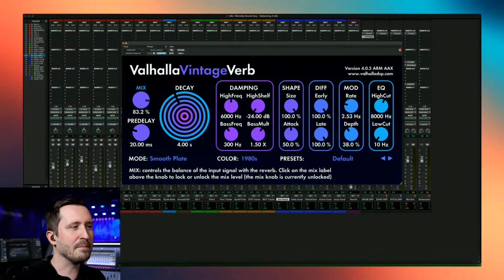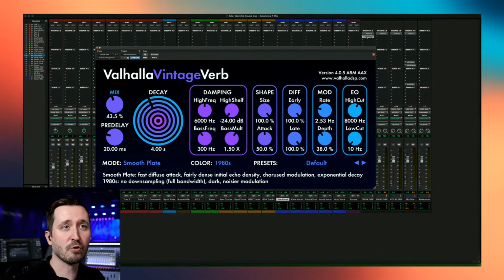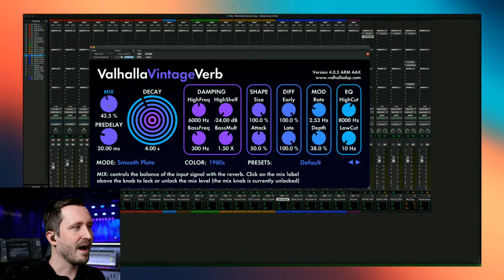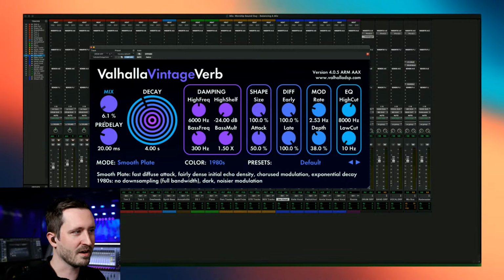And honestly, I'm inserting this at the group, so I'm not even putting it on an aux or anything. It's, like I said, a very down and dirty way to do this. I'm just going to move this mix until I hear something that I like.